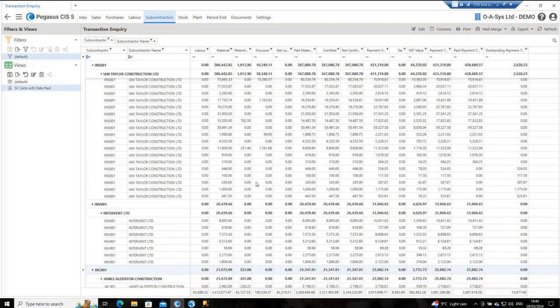Now, this is one of the great pluses of CIS 5 over 4. You could never get a subcode total on CIS 4. You used to have to chuck it into Excel and then try and do it. You could get a total per subcontractor, but that was it.